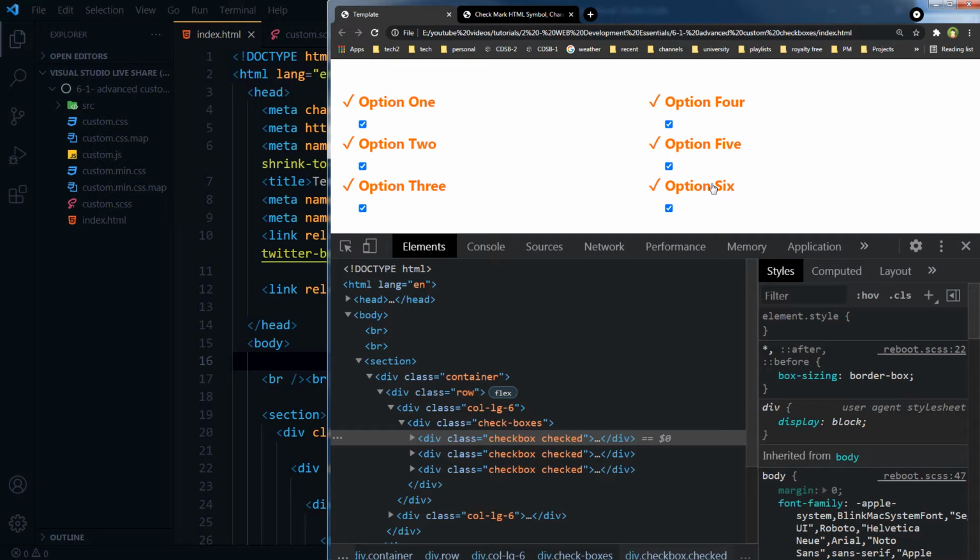This is what we will build. The original input checkbox is hidden. We will build the design for our custom checkbox by using CSS.